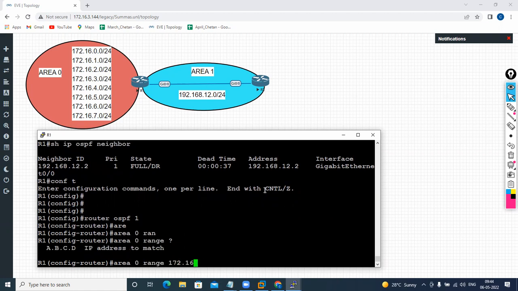That is 172.16.0.0, 255.255.248.0. It's not 252. 252 is for a block size of 4. For a block size of 8, it is 248. That is /21. Enter.